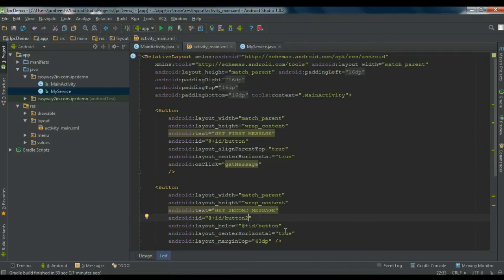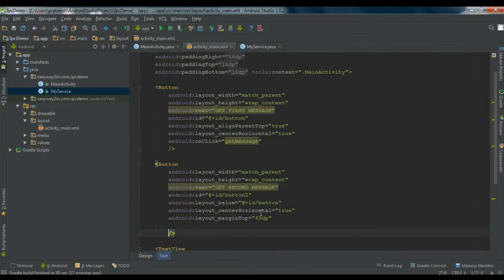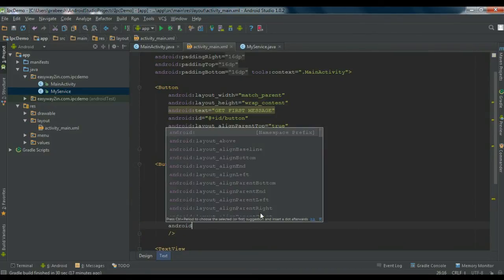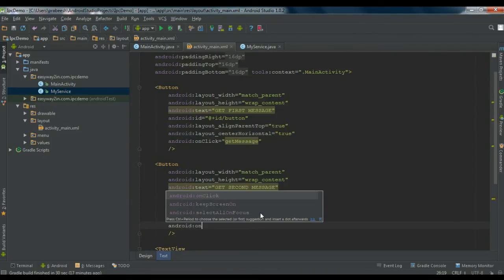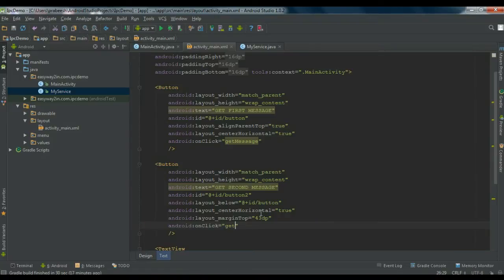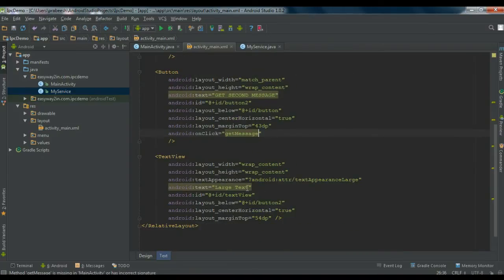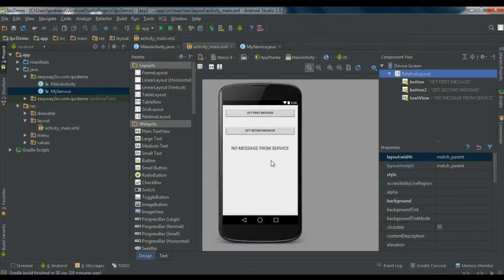Okay, again add the same onClick method, getMessage. And here is the text view: no message from service. Okay, now we finish the GUI of the application.